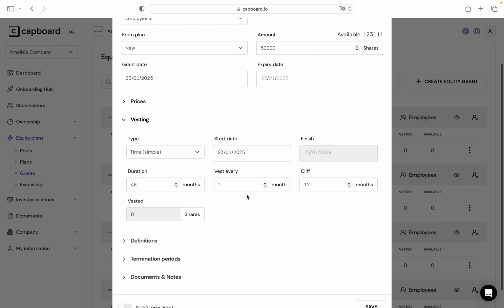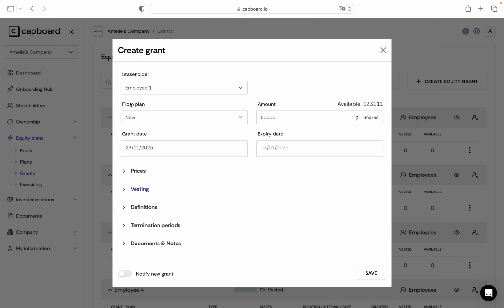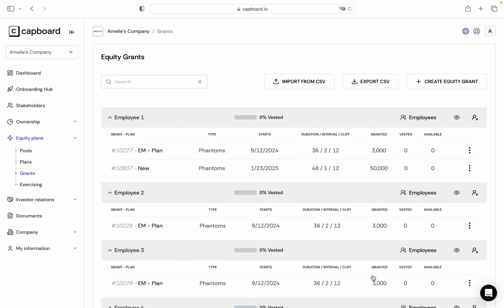We can leave the vesting periods as they are, but if you, for example, have the same plan with slightly different conditions for each individual, then you can also change those details here when you grant, and then you just click on save, and you just created under employee 1 a second plan. This is the plan that we just created. Exactly. So we're already done.